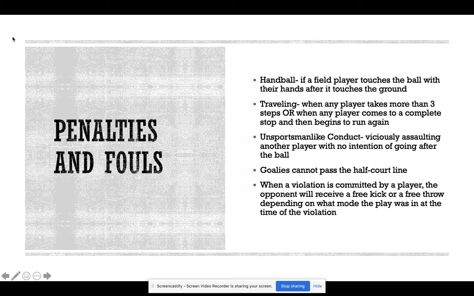Penalties and fouls. So these are a couple of the penalties and fouls that you could experience in speedball. Handball: if a field player touches the ball with their hands after it touches the ground. Traveling: when any player takes more than 3 steps or when any player comes to a complete stop and then begins to run again. Unsportsmanlike conduct: viciously assaulting another player with no intention of going after the ball. Goalies cannot pass the half-court line. When a violation is committed by a player, the opponent will receive a free kick or a free throw depending on what mode the play was at the time of the violation.